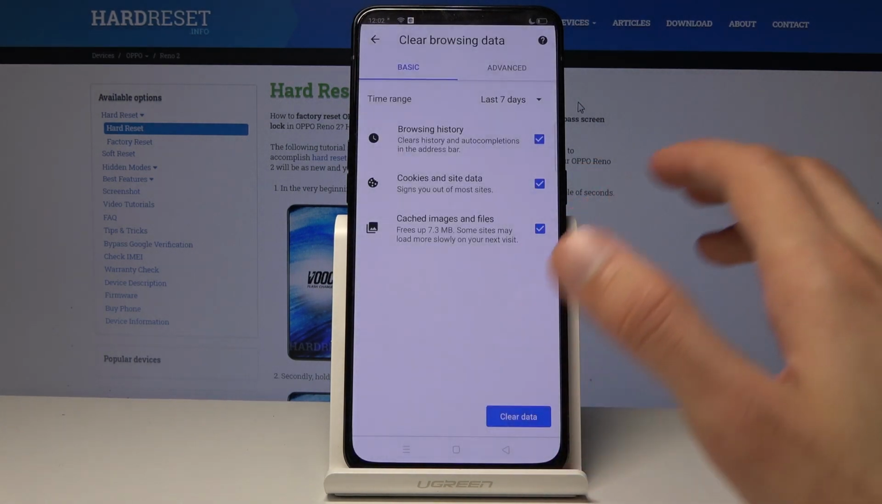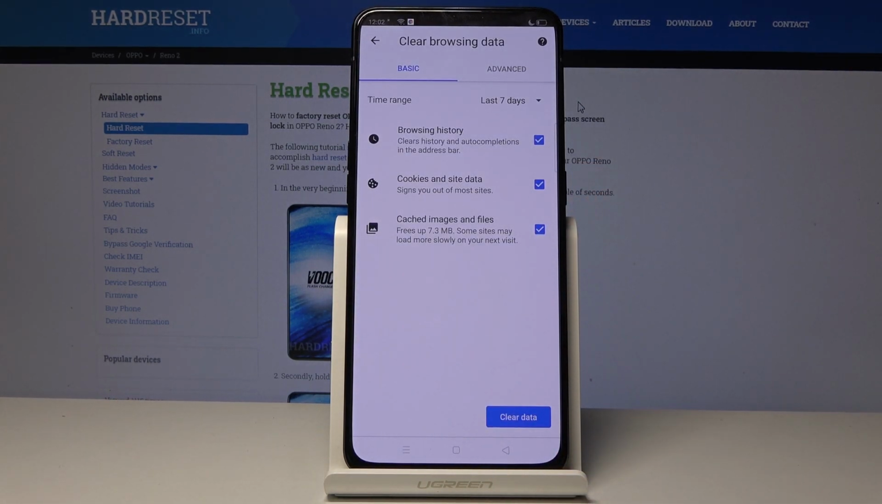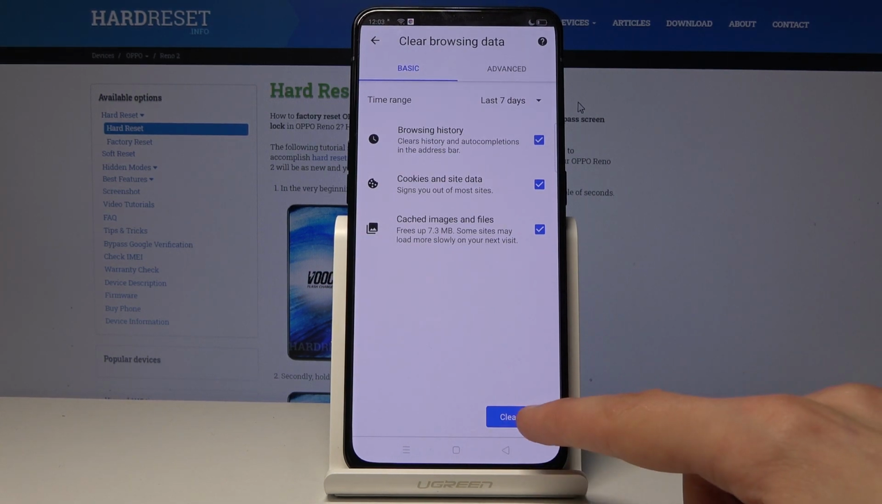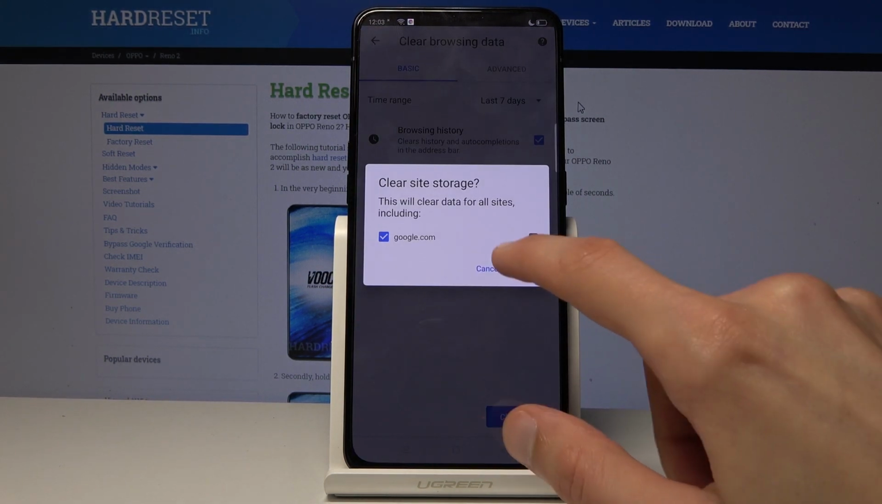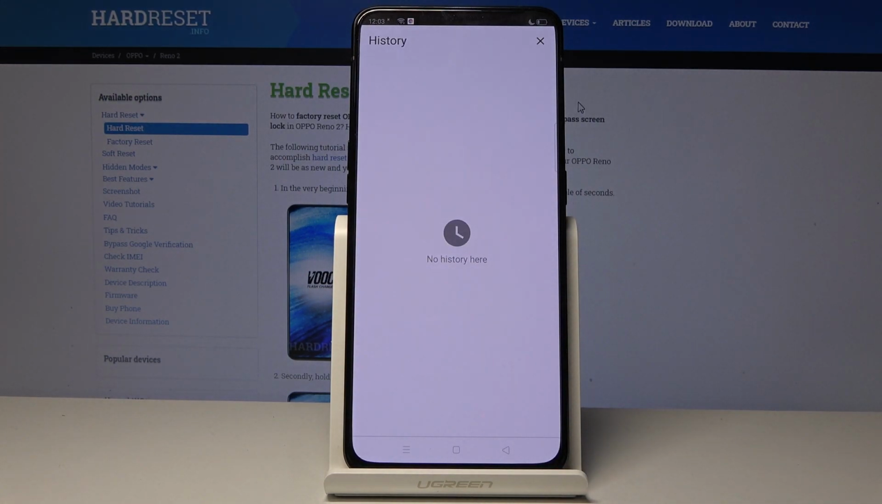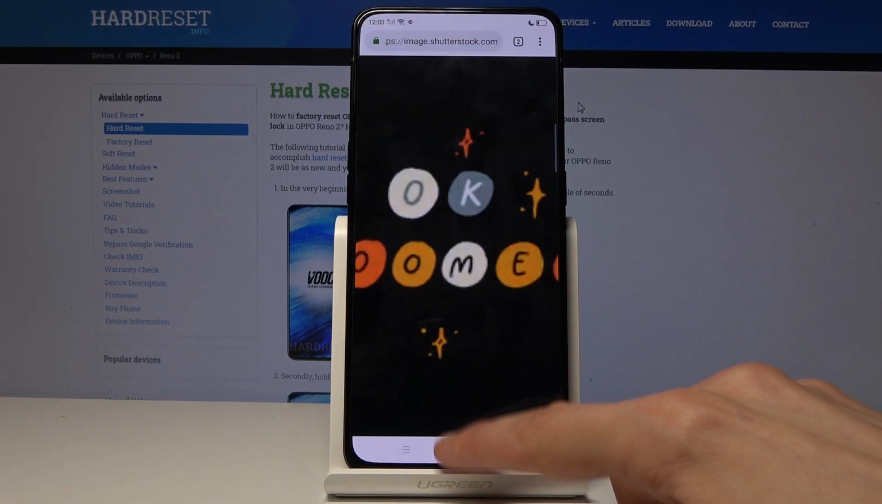I would probably, if you want to do a clean, like just remove all the history with everything, keep that on. And then all you need to do is tap on clear data, confirm it once more, and boom, there it is. That's previously where there was an entire wall of text of different websites. As you can see, now it's completely clear. So that is how you would clear browsing data.